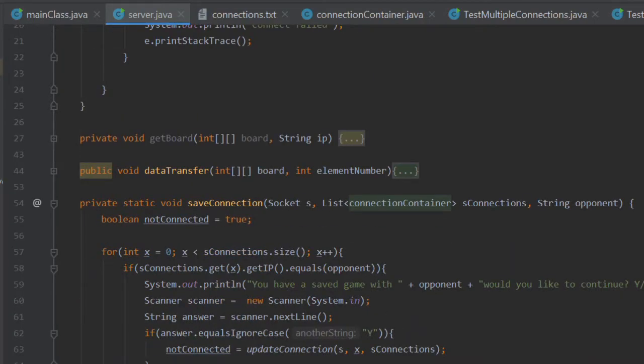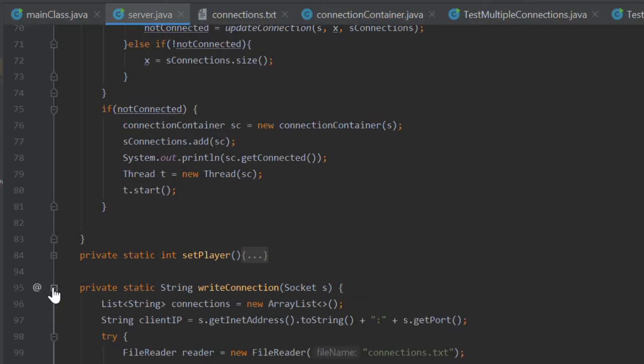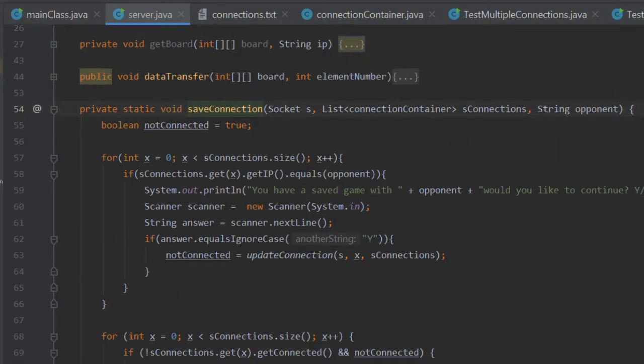With that in mind, I messed about a little bit in my save connection and write connection methods over the past two videos. And we've made a few changes so that now, when the server's adding a new connection, it checks to see if the new connection already has an opponent in the text file. Now, the problem with that is that I have set it up so that you'll notice here this System.out and the Scanner class and all this business, all of this is sat on the server. So what that means is that when a connection joins, this text will be output to the server, but it won't be output to the client. So it was just a total oversight on my part.